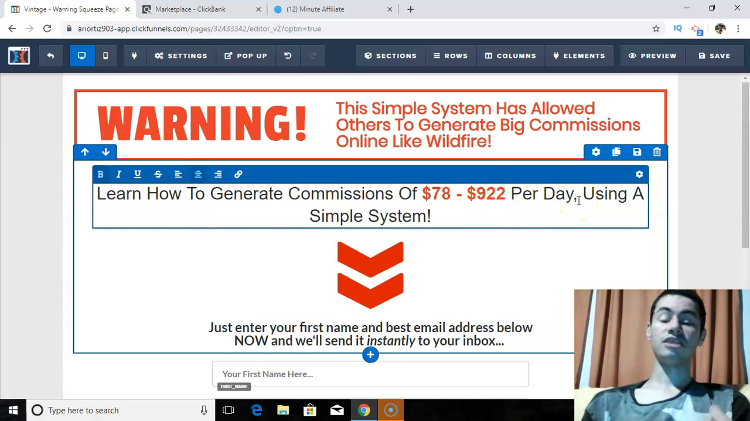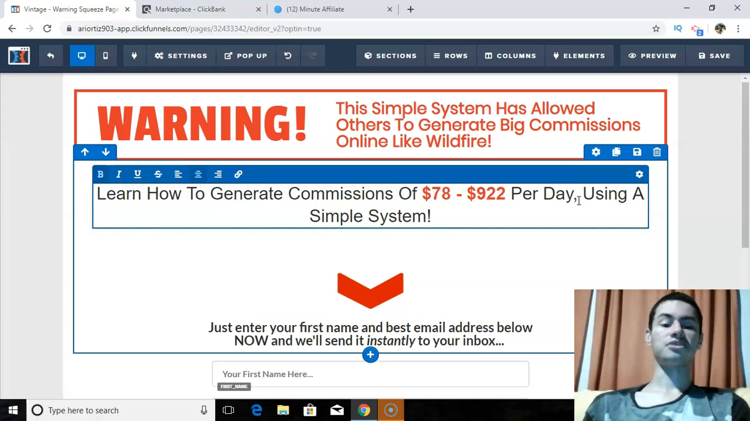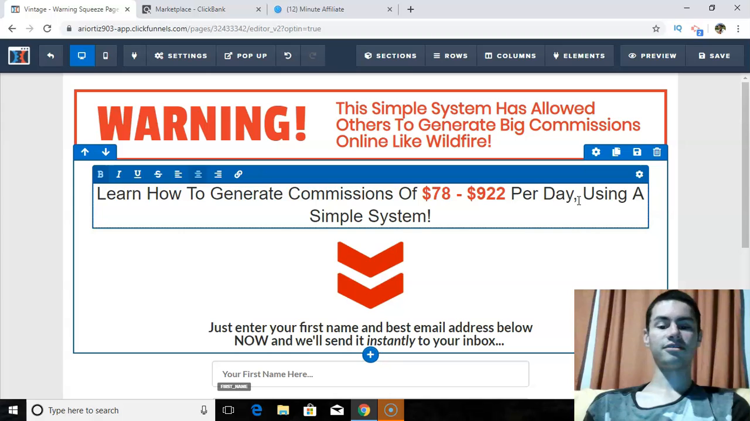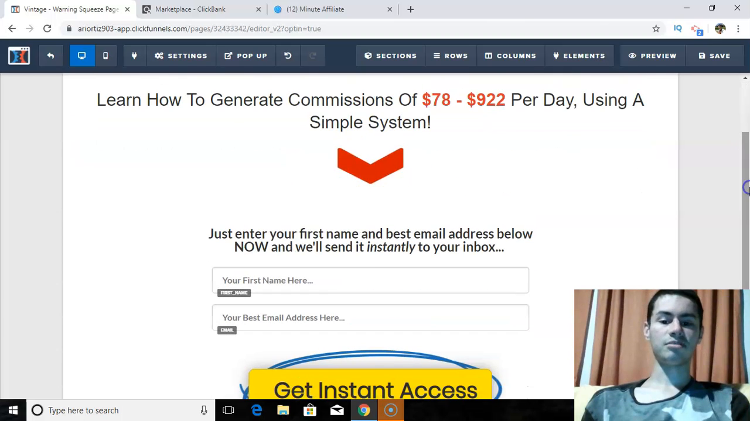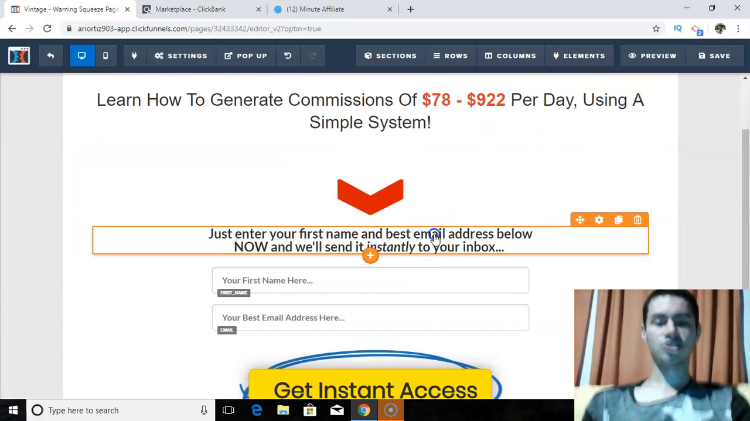Again, you could change the font size. You could pretty much customize a whole bunch of things using ClickFunnels. That's what I really like about it. You could choose to keep this little arrow here if you want. Otherwise, you could delete it. In this case, I'll just keep it there. And then you could choose to change up this text if you want to.